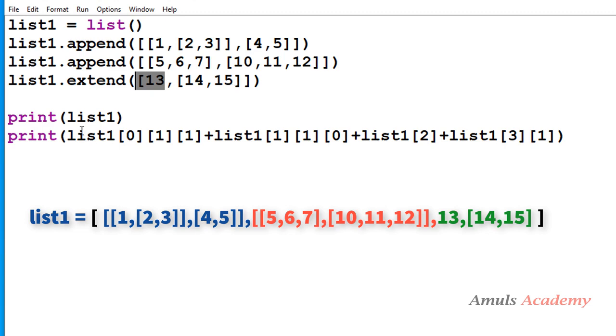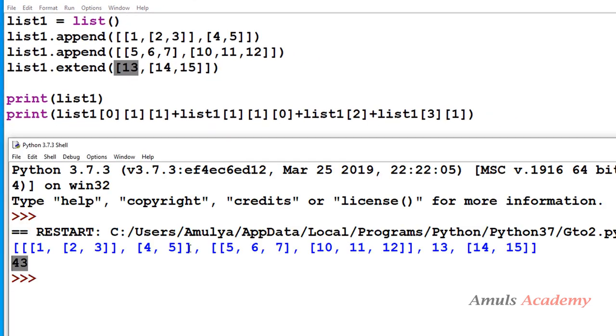Okay. So we'll get list 1 as, so this is the first element. We appended this value, so it will be added as a single value and this will be the first value of list 1. Next, this will be the second value of list 1. We appended this list, so it will be appended as a single value. Next, we used the extend method and we added this list, so it will add the values separately. Here we can see 13 is added separately and 14 and 15 are added separately. I already made a video on the difference between append and extend method. So I will give you the link of that in the description box. You can go and check that.